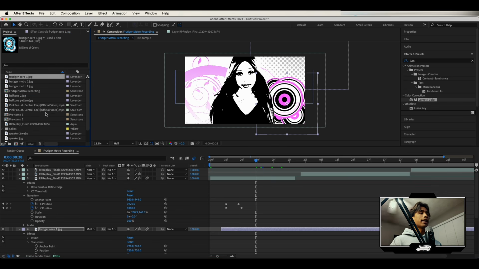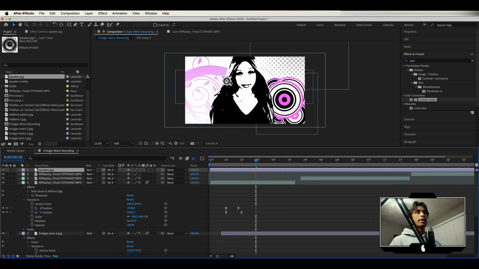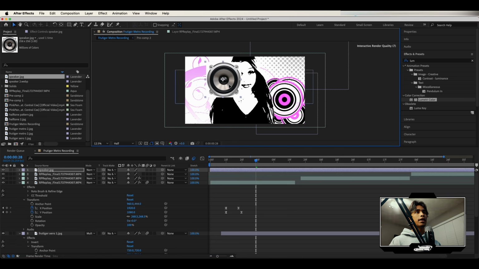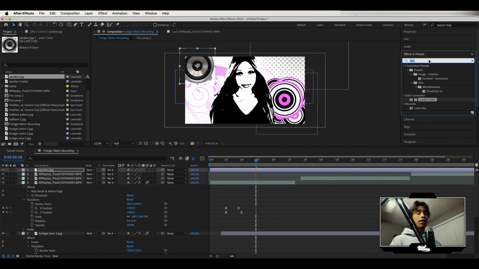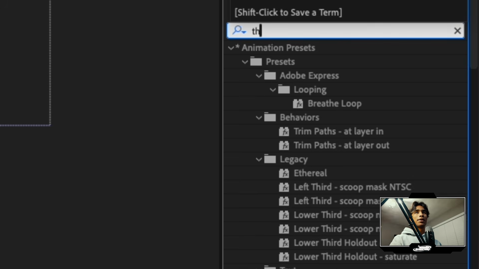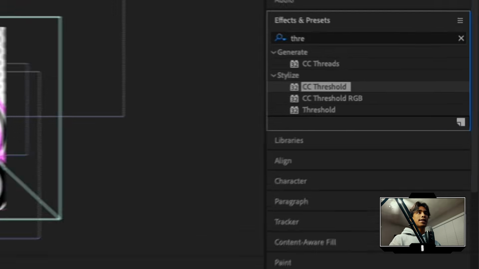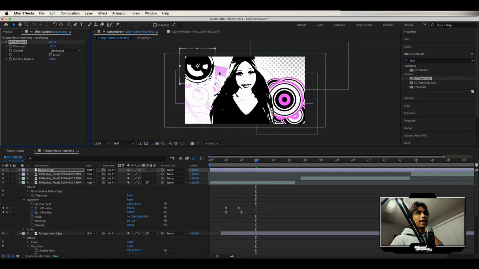This is pretty much one of the final elements of the Frutiger Metro aesthetic. I'm gonna apply this first speaker right here, and we might just make 2 of them. Let's go ahead and apply this in this top left hand corner. Now, of course, you guessed it, once again, we're searching for that threshold effect. Apply CC threshold to the speaker, and now we got that crazy looking Frutiger speaker.